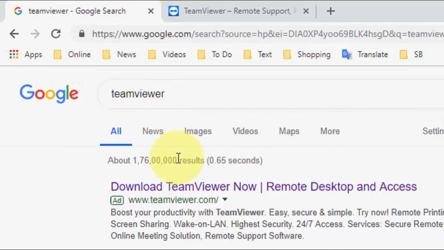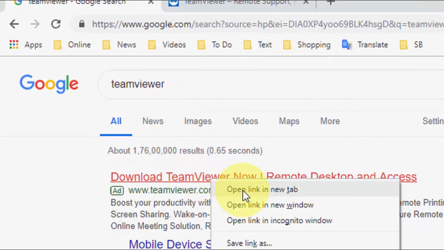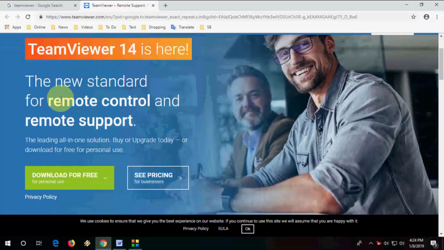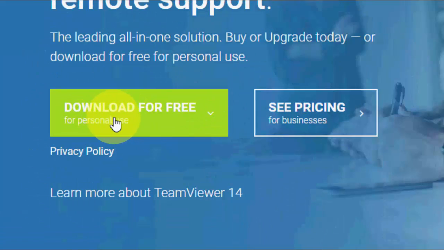So go to Google and type TeamViewer and open the first link. This is the official link of TeamViewer. Open the first link and click on download for free. This is only for personal use. I am showing this TeamViewer for personal use only.